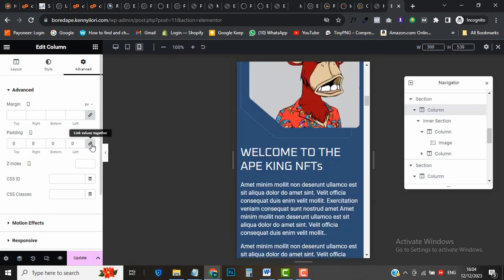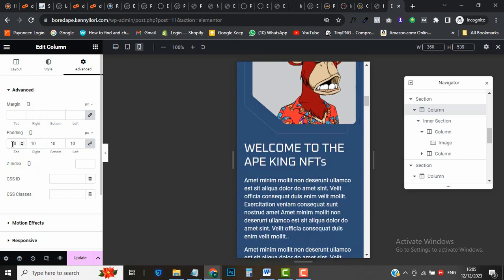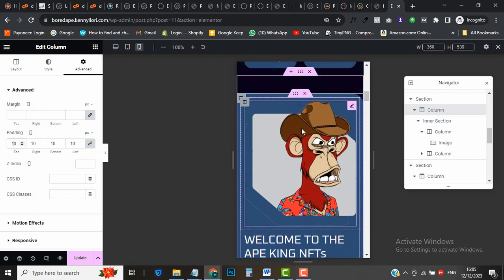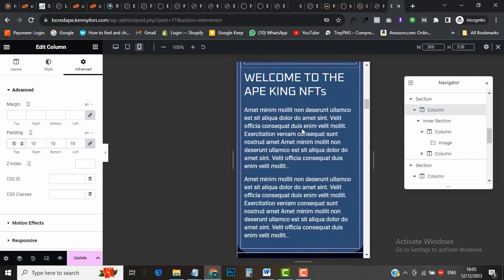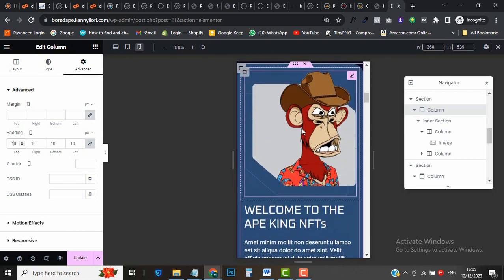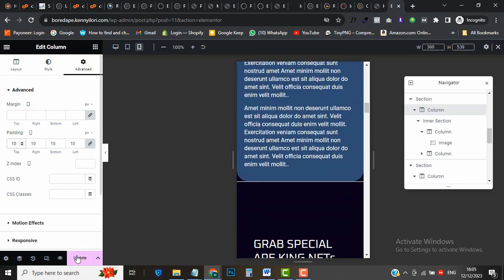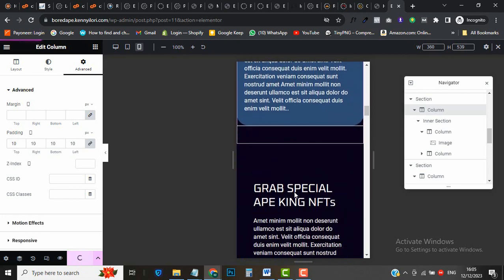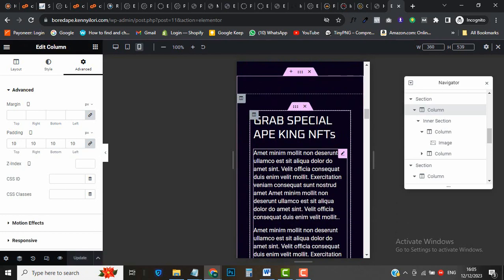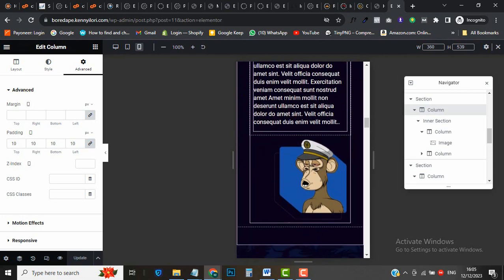Now the padding, let's add padding. Let's add 10 pixels round about each. So as you can see now, it is looking much better. Let's click update to save changes, and let's go to the next section.